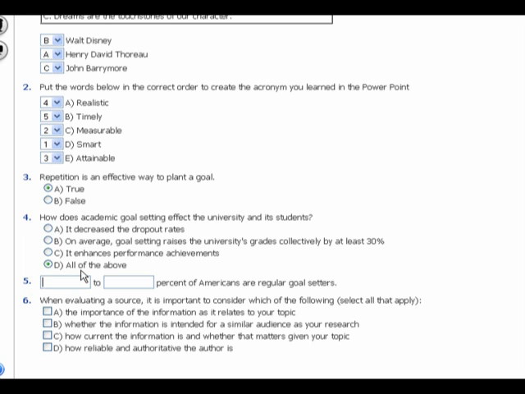Now, 5 is a fill in the blank, and some professors may use words or numbers for fill in the blanks, and sometimes they may be manually graded, which means that you have to wait until the professor sees them and grades them, or they may be automatically graded. So here we say blank to blank % of Americans are regular goal setters. So we're going to say 3 to 5.